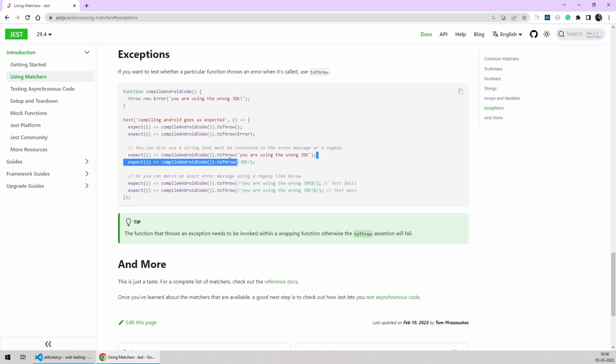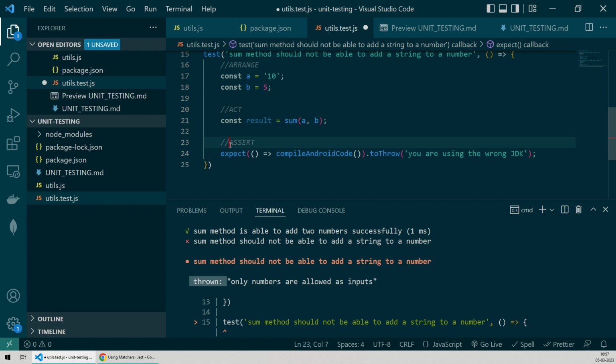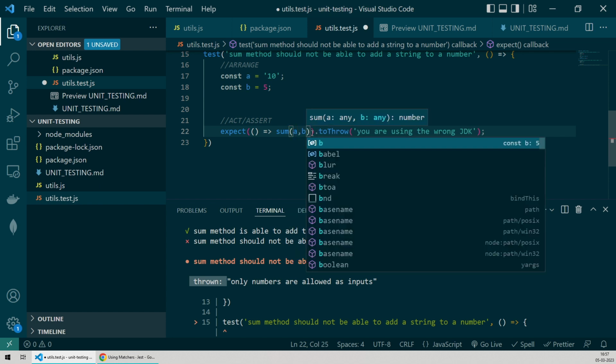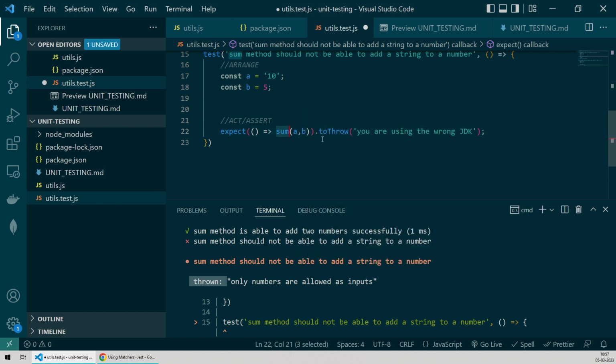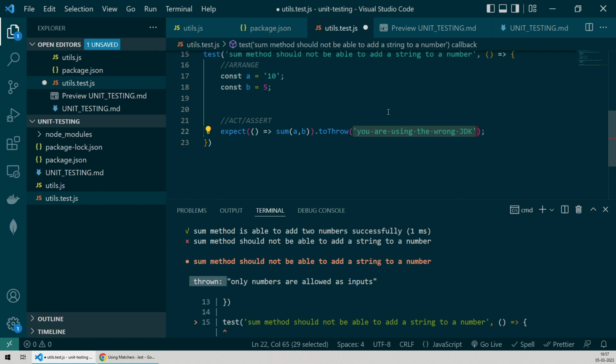So we'll just copy this particular line and paste it inside our code in the assert stage. And you'll notice that since they are invoking the method inside expect itself, they have merged both the act and assert stage. So we'll remove lines 20 and 21 completely. We'll call the sum method and pass a and b as the parameters, and we're expecting this method to throw this particular error message. So we'll copy this error message and paste it inside the toThrow matcher.